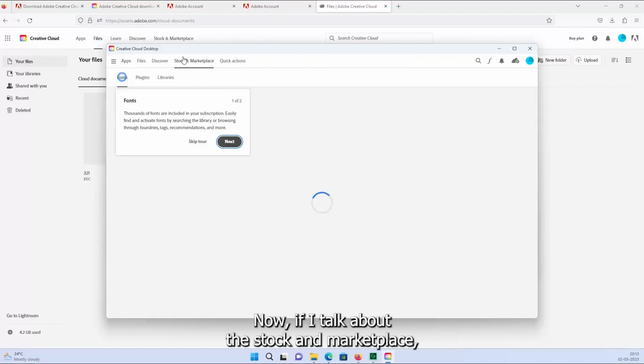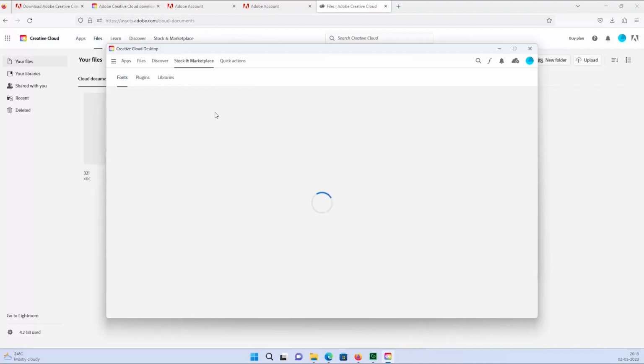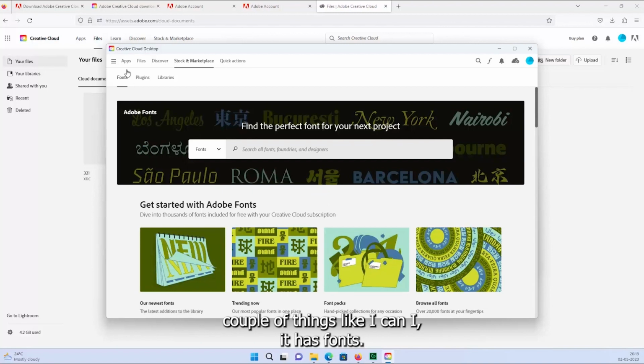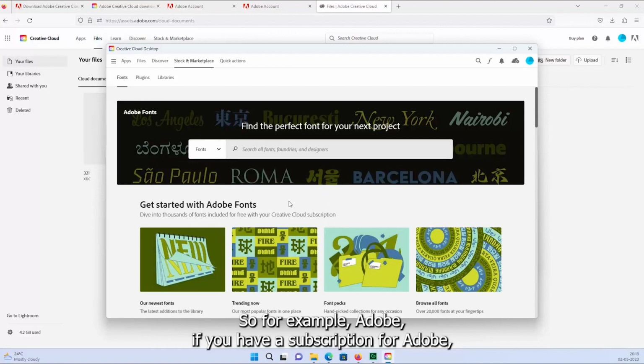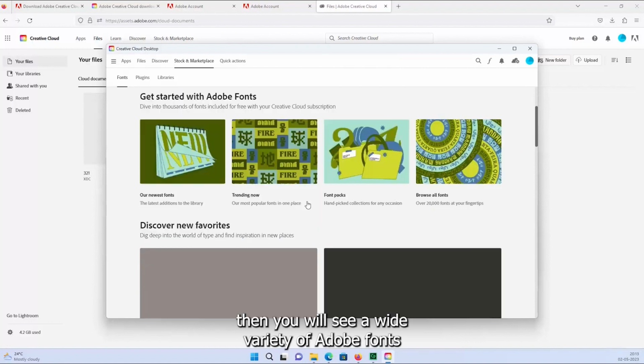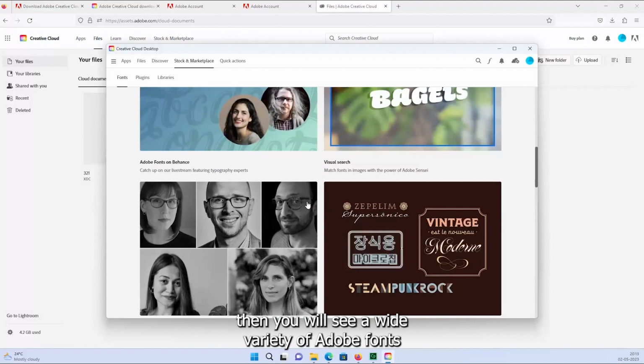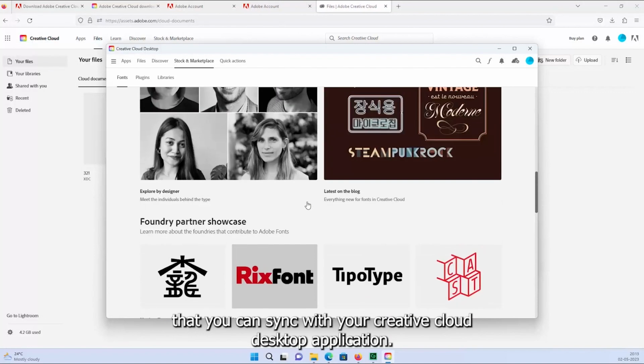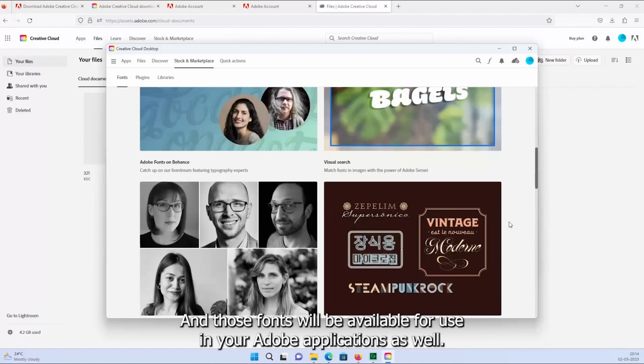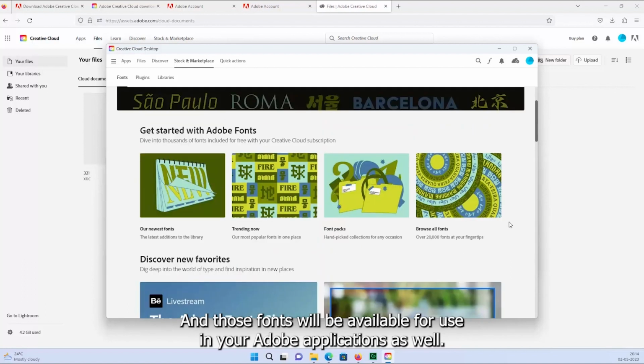Now if I talk about the stock and marketplace, it has a couple of things. Like it has fonts. So for example, if you have a subscription for Adobe, then you will see a wide variety of Adobe fonts that you can sync with your Creative Cloud Desktop application, and those fonts will be available for use in your Adobe applications as well.